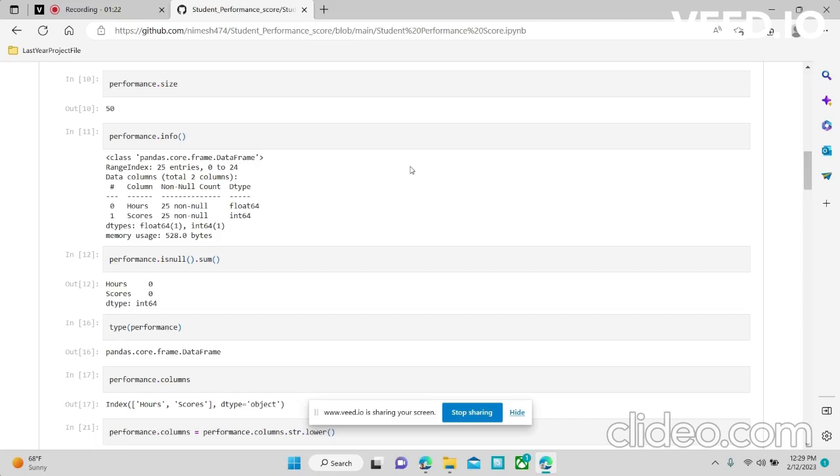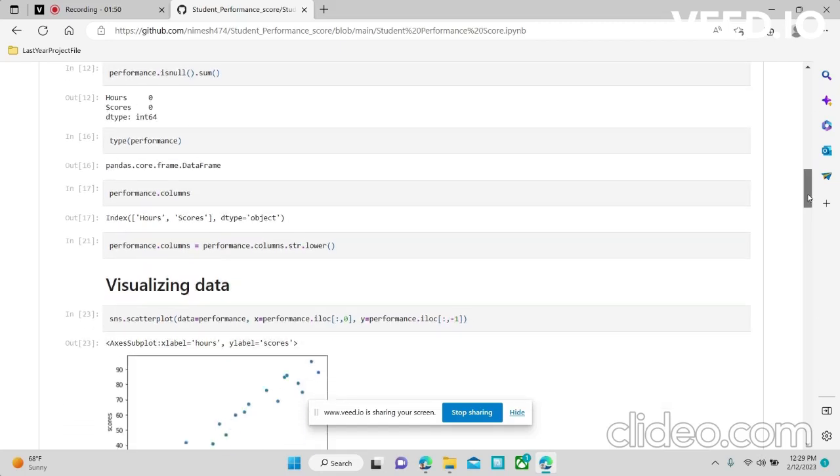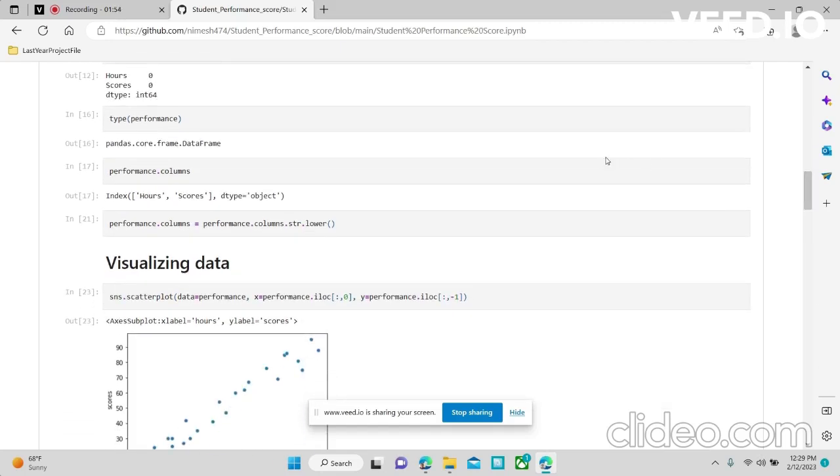performance.isnull().sum() counts the number of null values present in the performance dataset and sums those null values. Here both columns have zero null values. And type(performance) gives the data type of our performance dataset, which is DataFrame. Dot columns shows the columns or features present in our dataset, and the features are hours and score.